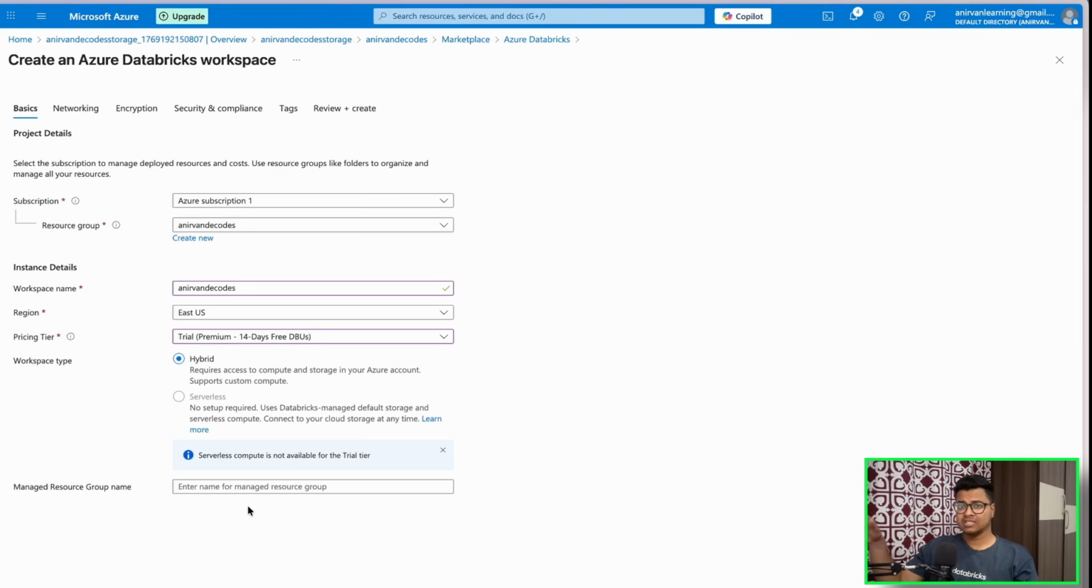There is something called a vnet injected workspace. So basically you create your resource group and you tell Databricks, I don't want you to use any managed resource group, but you create all your resources in this particular vnet, right? So all those things can be done, but for simplicity, let's use the managed resource group.